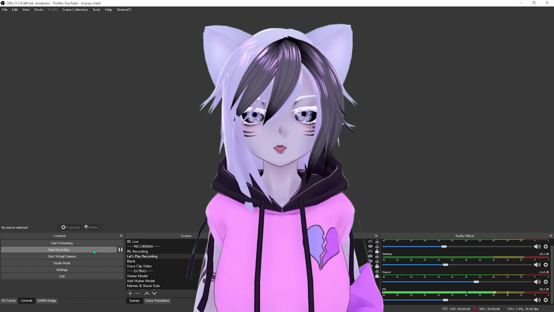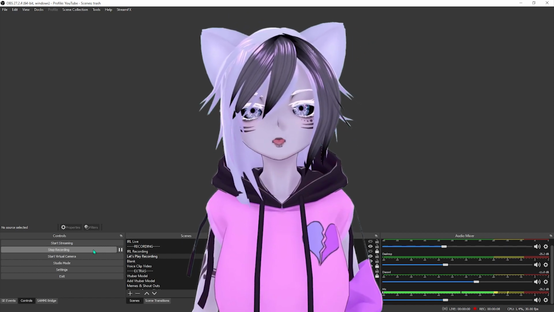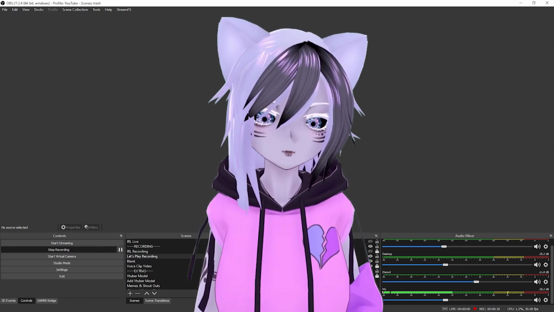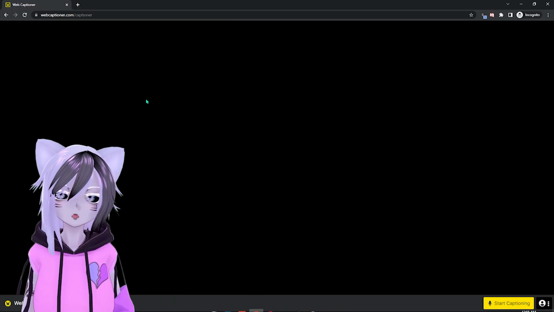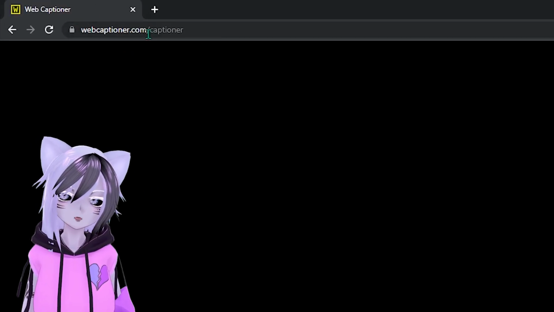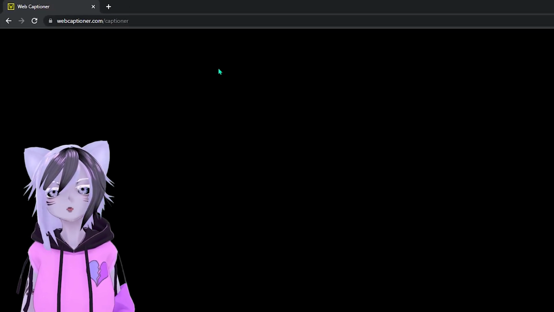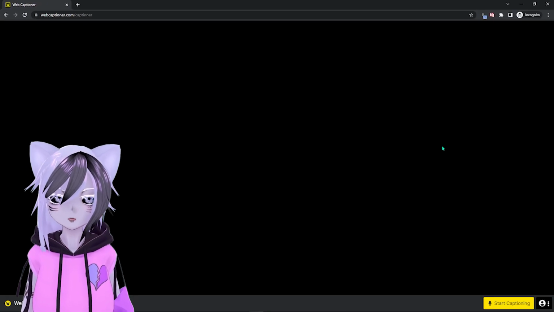We're not going to be using any widgets or plugins, simply using Google Chrome and OBS. So first up, we're going to want to go to Google Chrome and go to webcaptioner.com/captioner. I'll leave a link to this down below in the description.